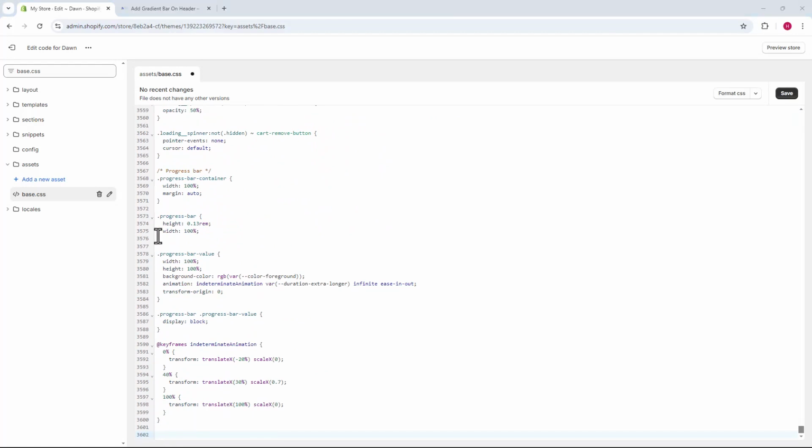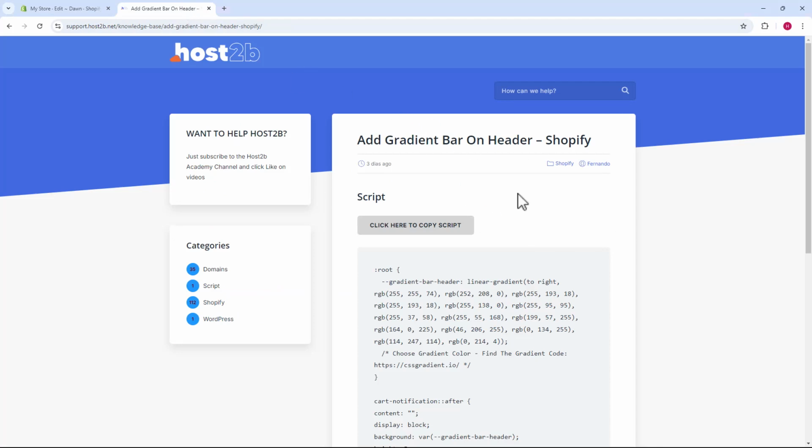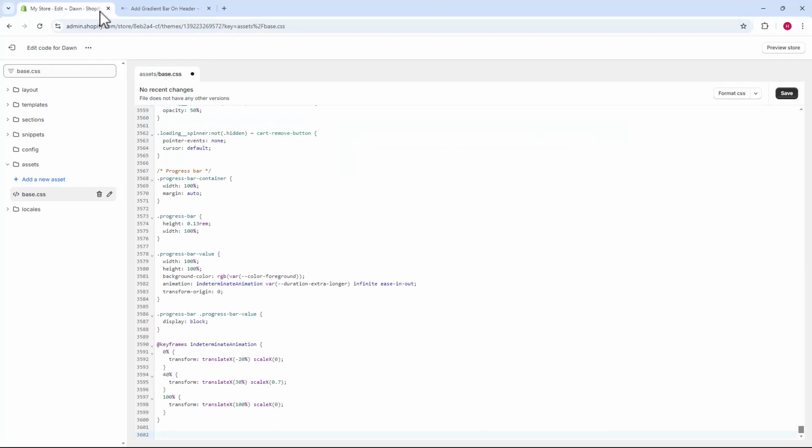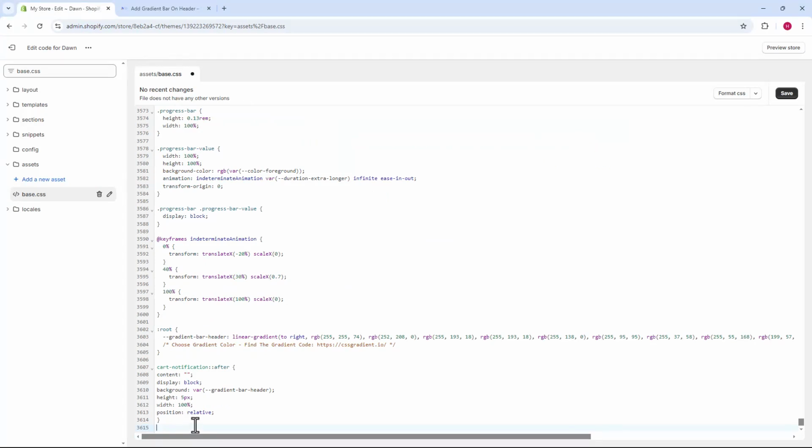Here's what we'll do. Visit host2b.net. The link's in the description, and that's where we'll find our code. Simply go to the code and click the copy button at the top. Click to copy the code, then go back to Shopify and paste it into the blank line we left. After pasting, a gradient bar will be added to the header.